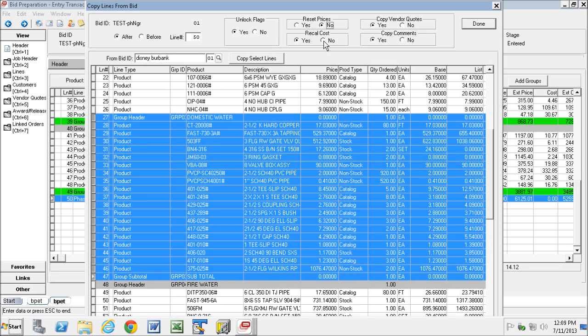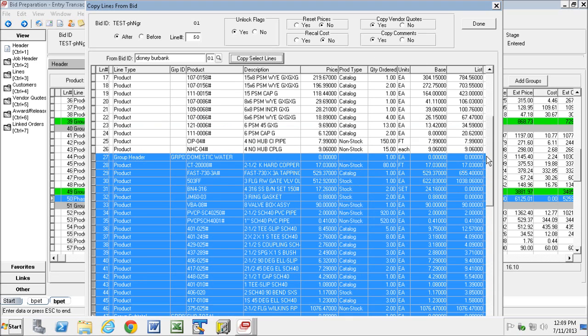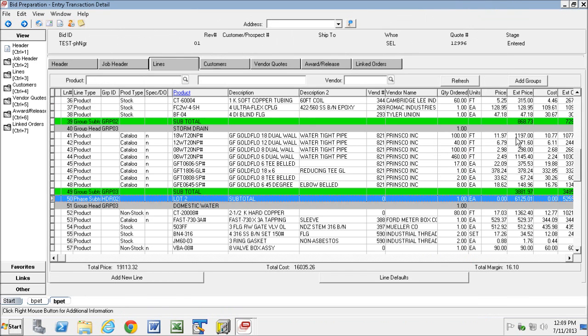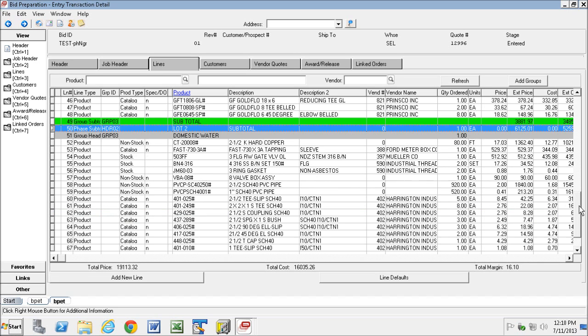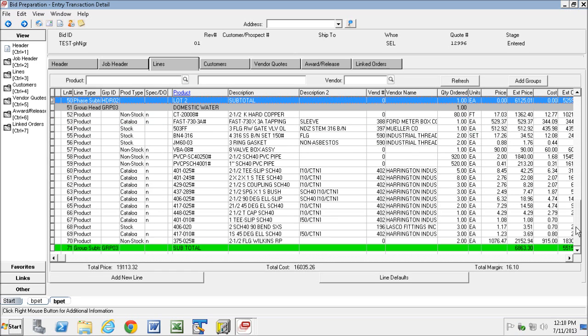I kind of always like to not reset my prices, so select these and say copy selected, and you can see here in the background they got copied. We could go back and copy more if you wanted to, but if you're done, we just hit done, and I will see that the whole group got added to my bid.